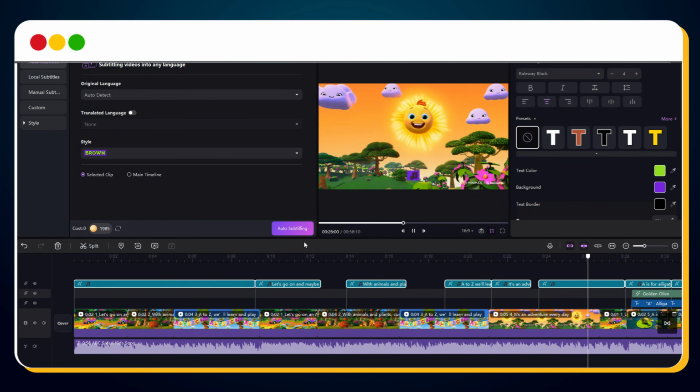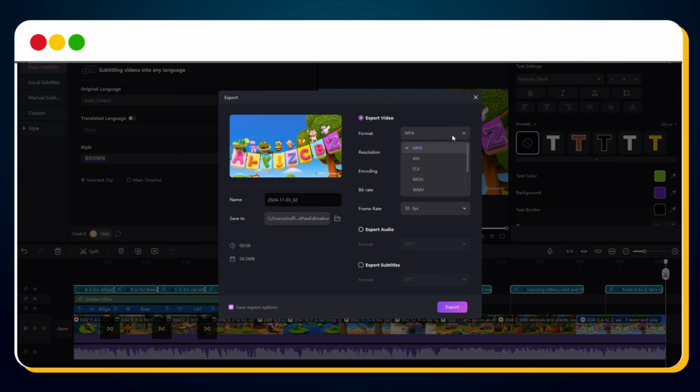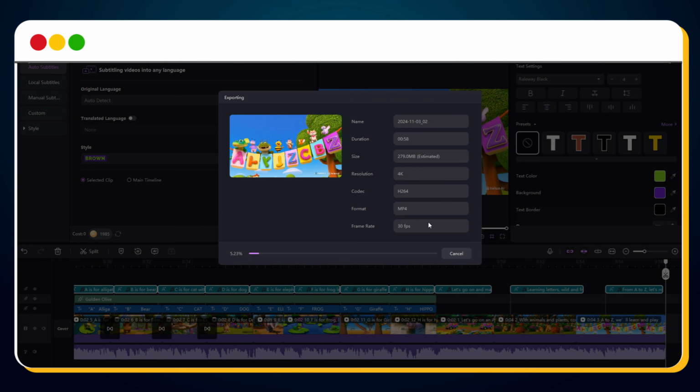Our video is ready. To export, click on the Export option. Choose your preferred resolution and hit the Export button to save the video. And that's it for this tutorial.